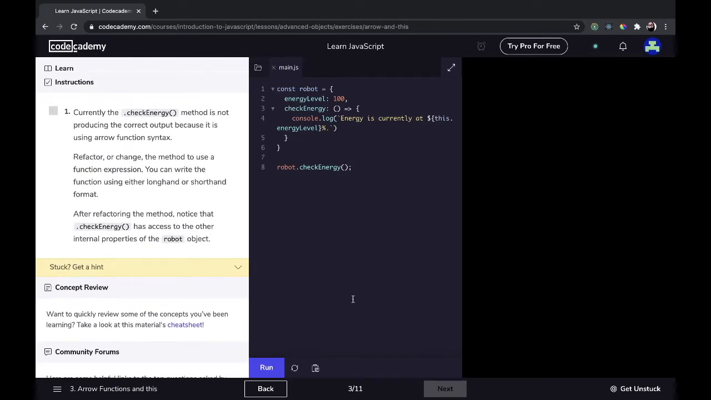Instructions. Currently, the checkEnergy method is not producing the correct output because it is using arrow function syntax. Refactor or change the method to use a function expression. You can write the function using either longhand or shorthand format. After refactoring the method, notice that checkEnergy has access to the other internal properties of the robot object.